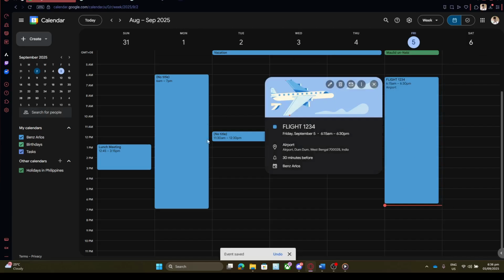And that's all there is to it. This quick and easy process ensures that your travel itinerary is organized, accessible, and integrated with the rest of your schedule. Just remember, taking a few minutes to set this up can save you a lot of hassle later on and keep you on top of your travel plans.